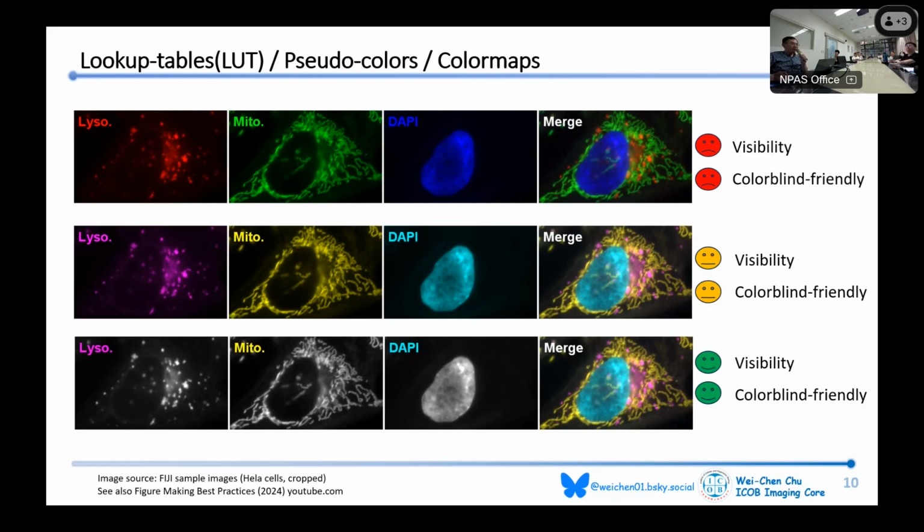But if you compare the blue one, it's not as clear as cyan or grayscale. So blue is not good for visibility. And also red and green are not friendly to colorblind people.